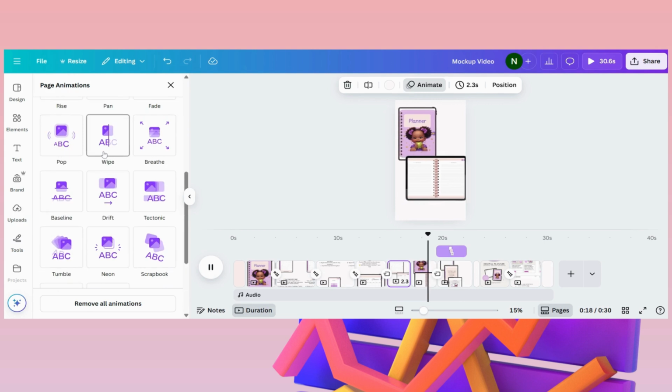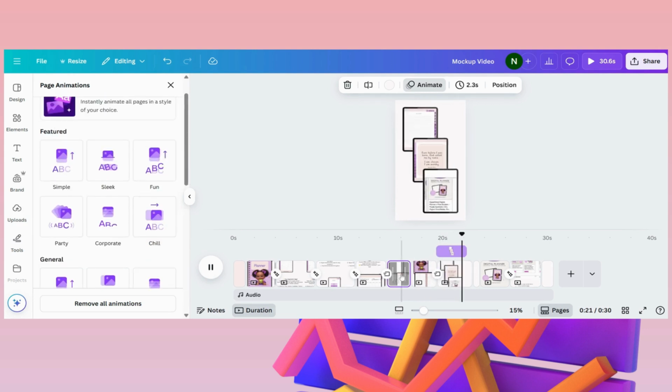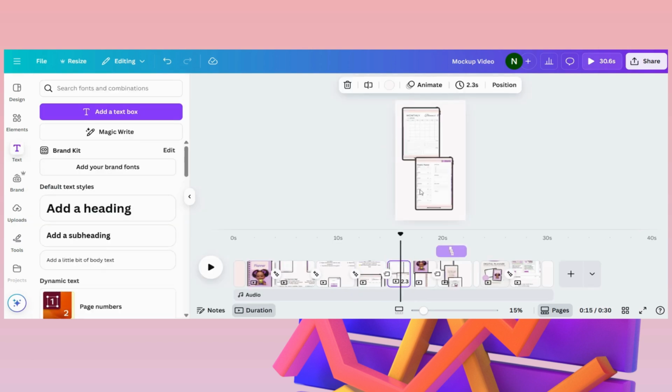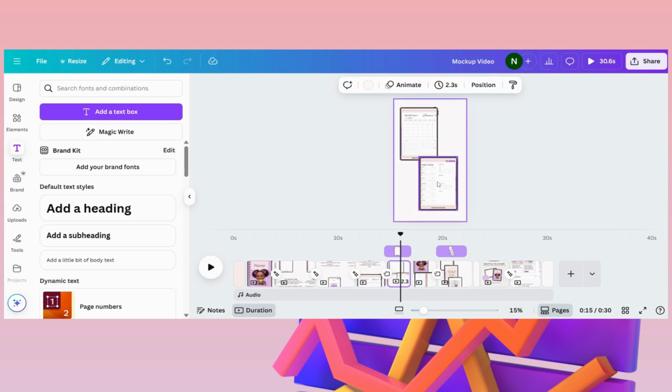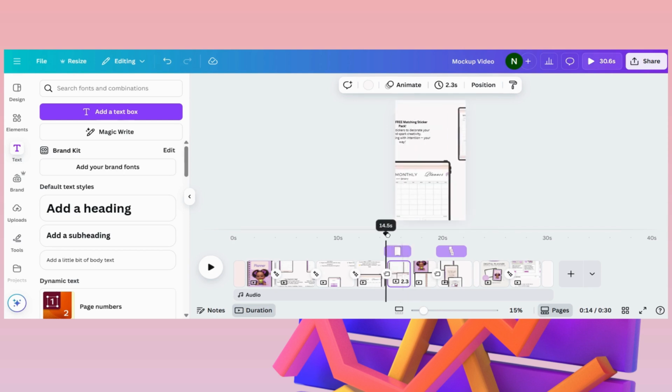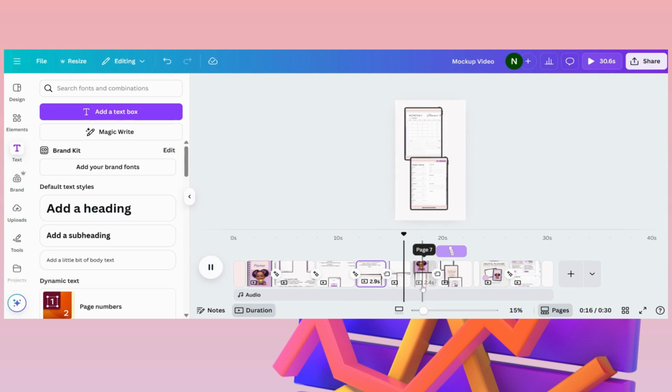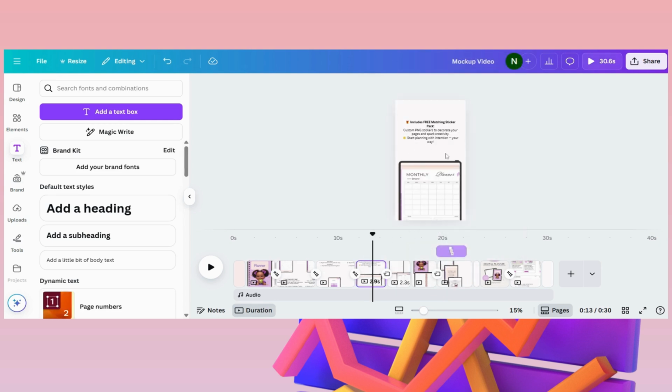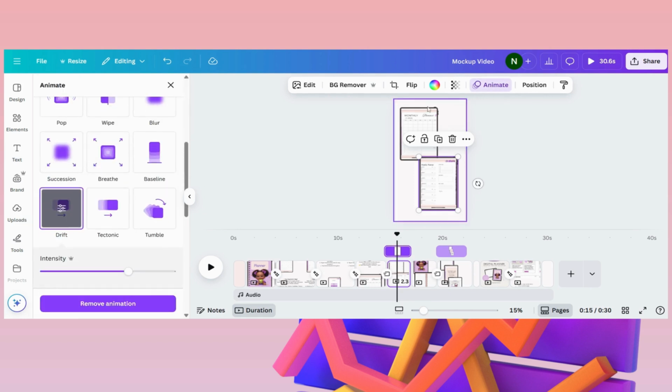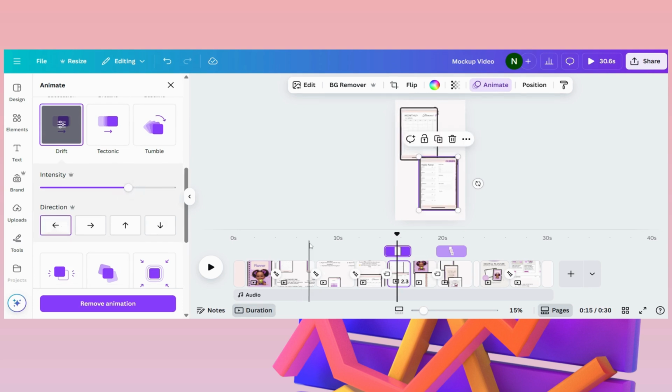You can animate the text by selecting it and choosing an animation. Here I used drift. You can adjust the entry-exit direction, speed, and intensity. For example, I use drift from right for one image and drift from left for another, creating dynamic motion on screen. I use the flow transition between these pages to match the drift effect.